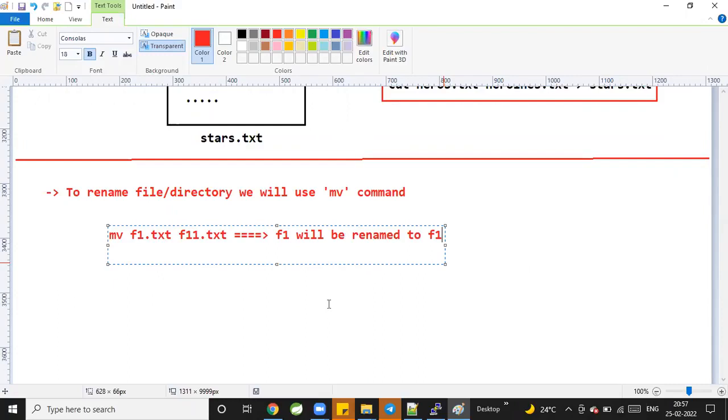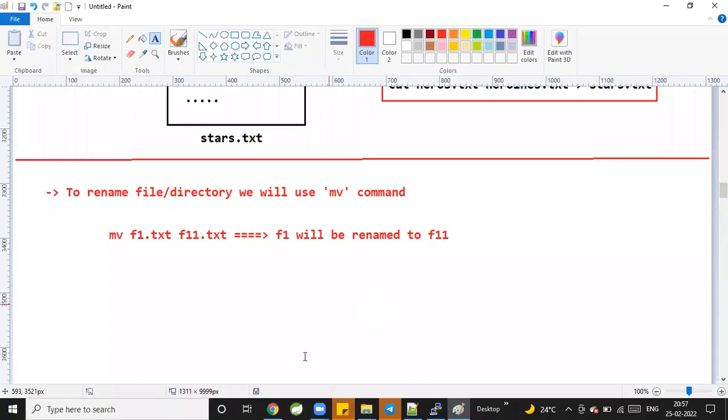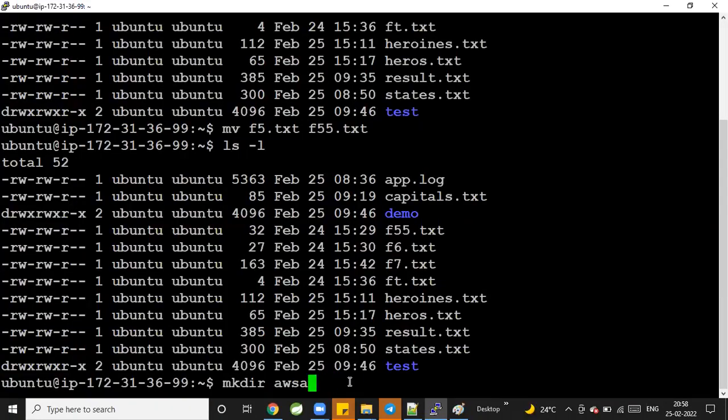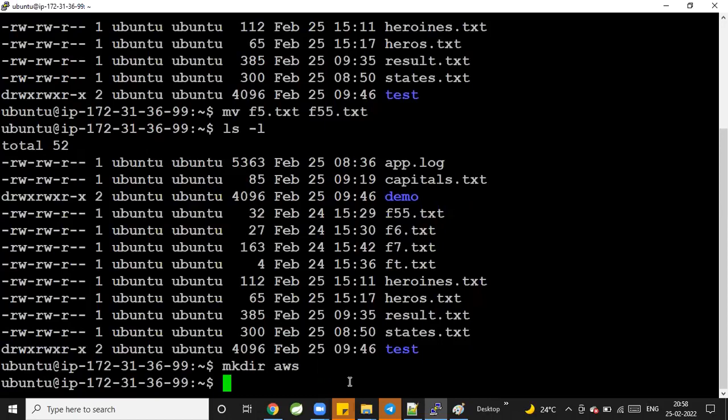Similarly, can we rename the directories also? mkdir to create a directory. I'm using the command mkdir, and I'm keeping the name for that as AWS. mkdir AWS. One directory I'm creating by using the mkdir command. I think guys, my PuTTY is not responding today. mkdir AWS. Yeah, the directory is created. Now ls -l.